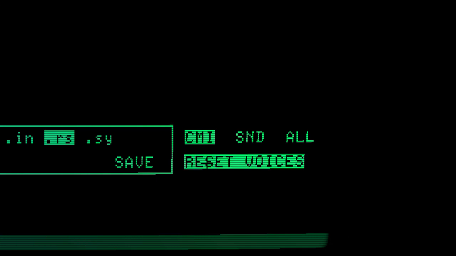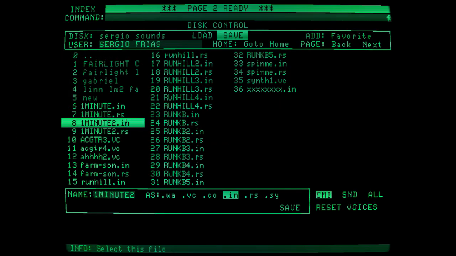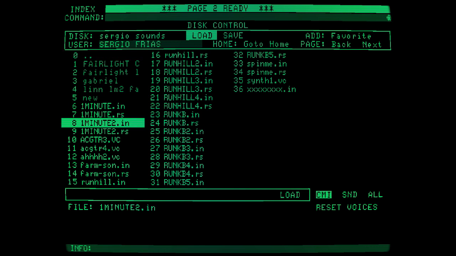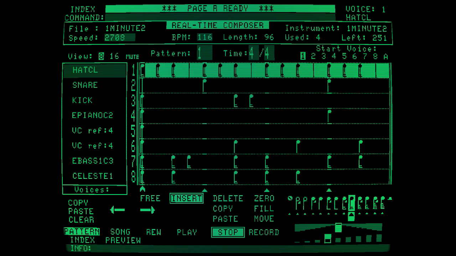We can also reset our voices, but we can bring them back by loading the instrument file again. And finally, let's just load the RS file. Back at page R, you can see that everything was loaded correctly.